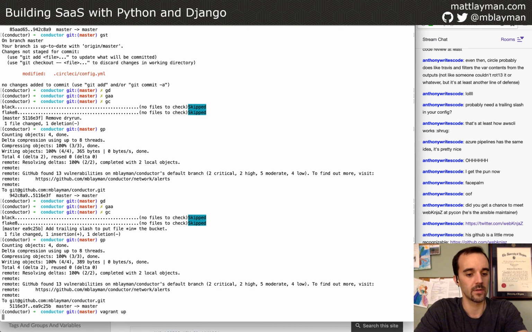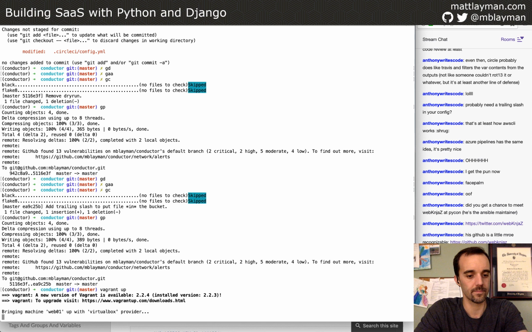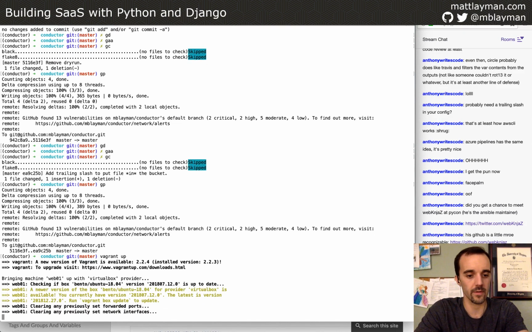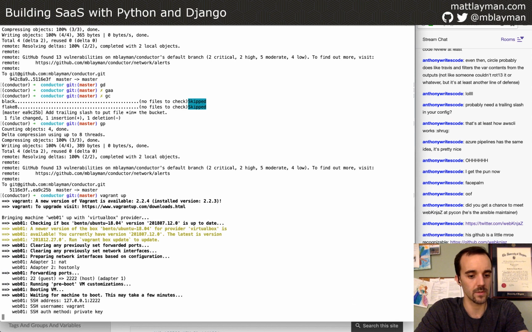So I doubt I have Vagrant running right now. My staging machine is on Vagrant. It's an Ubuntu machine. And I'm bringing it up so that we can search for Boto from apt over there.